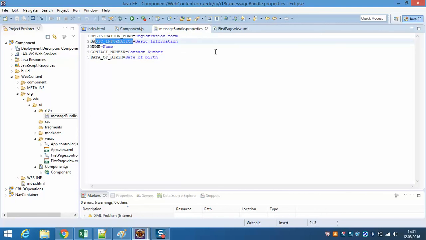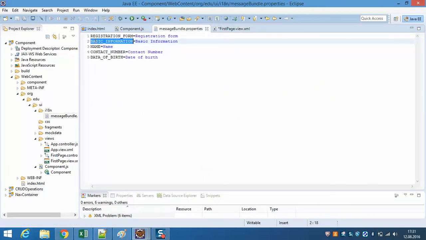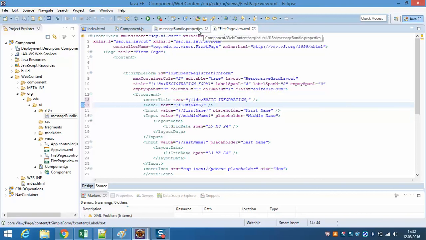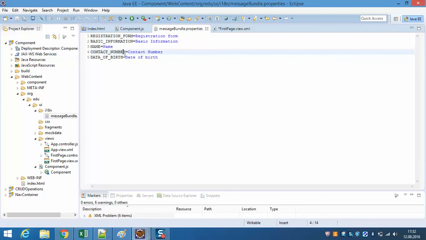So in case you want to bind the basic information, you have to use this particular syntax. Copy this, go here and paste it. What is that key? It is the basic information. Go back here and instead of this, paste it here. In the same way, copy this one and go to name, remove this, and here type only name. Now copy this again, go to the date of birth field and paste it. What is the key for that? This is date of birth.